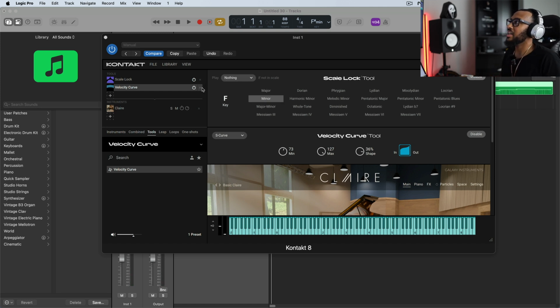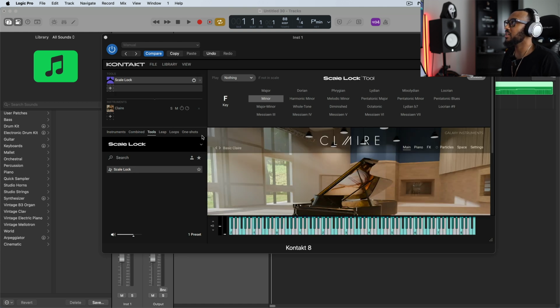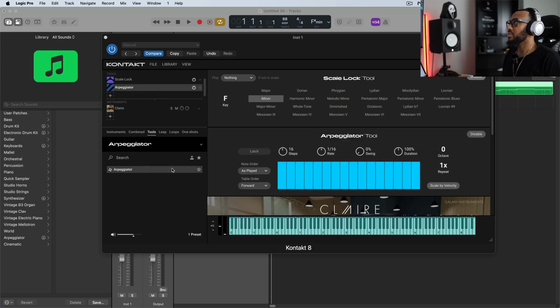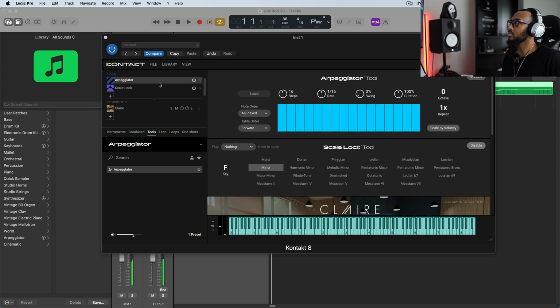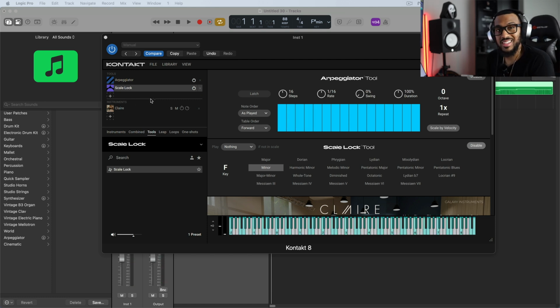And as you see, I had a stack of tools on here. I'll go back to the arpeggiator just for the sake of showing you that. Double click it for it to open. And you can rearrange your stuff like that. But even though scale lock is under the arpeggiator, it still won't let me play the notes that aren't in the scale. So that's great. So that is Kontakt 8.6.